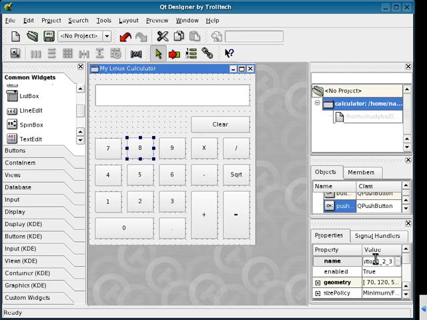5, 6, 7, we got 8 and 9. So now we just gotta knock these out. This is gonna be plus, or I'll just do it like this: button underscore add, button underscore subtract, button underscore multiply, come up here, button underscore clear, button underscore div for divide, button underscore sqrt, and button underscore equal.